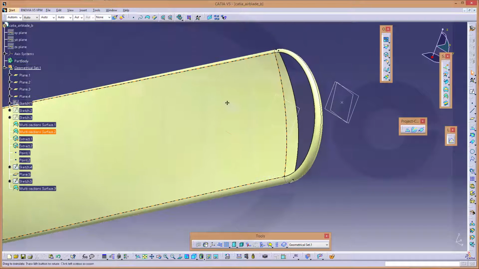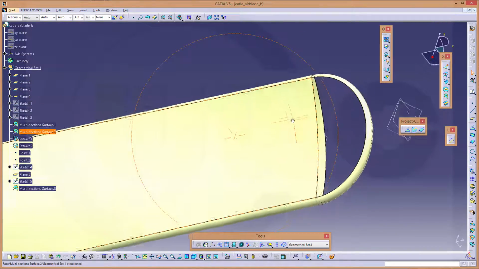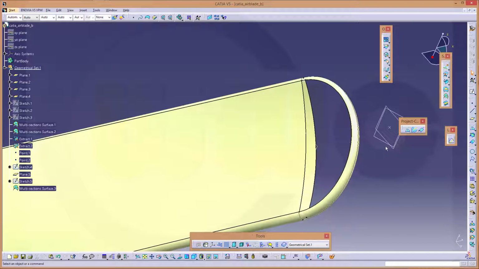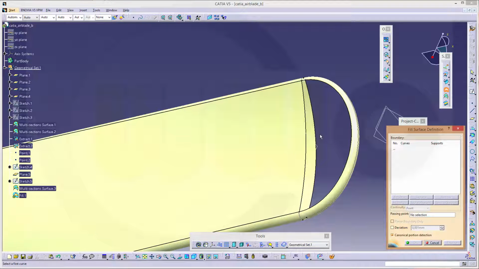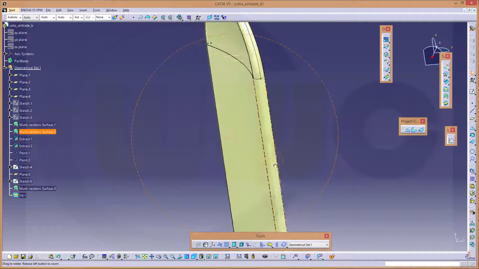So let's go for our shading with edges. Now I will go for a fill surface. Fill. This edge and that edge. Give this one this surface as support and that one this surface as support. Confirm. Very nice.